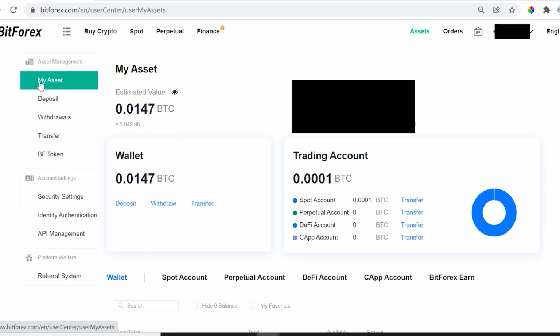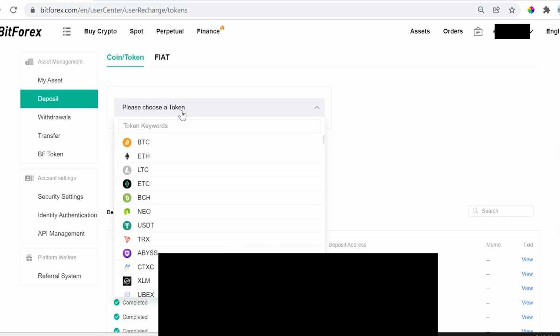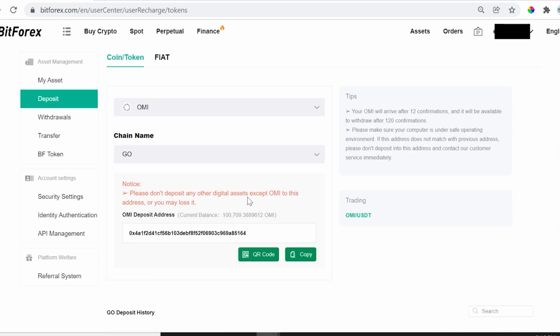And over here on the left-hand side, you will see under My Assets, Deposit. You click on Deposit. And from here, you will select a token. In this case, we will select OMI. And over here, you're going to see that there is a deposit address. So over here is my OMI deposit address. Now, what you want to do is copy this. Personally, what I do is I send it to myself via email or Facebook Messenger, and then I go back on my phone so that I can copy that code exactly in its entirety and input it into where I'm sending my funds from Trust Wallet.